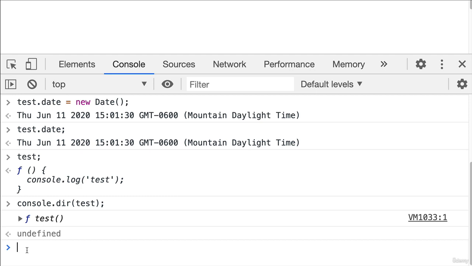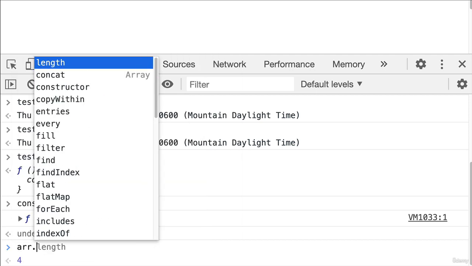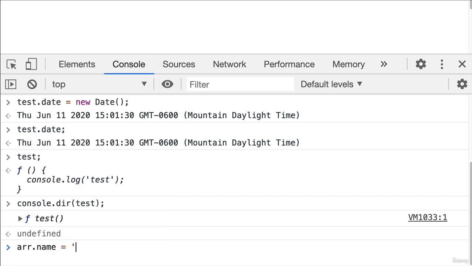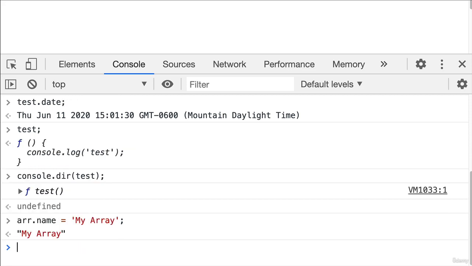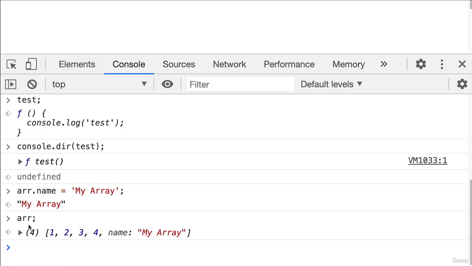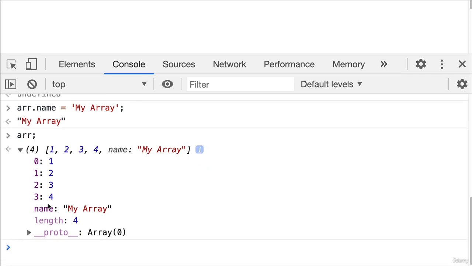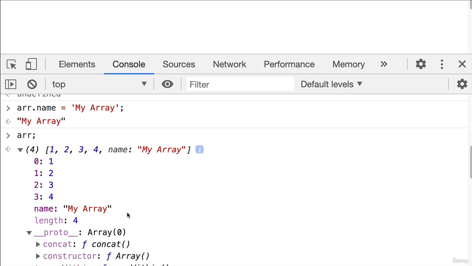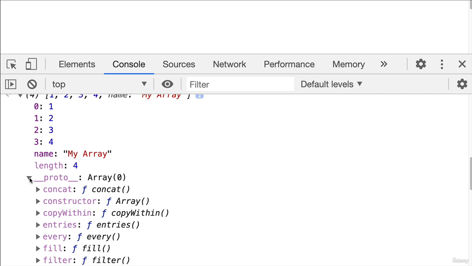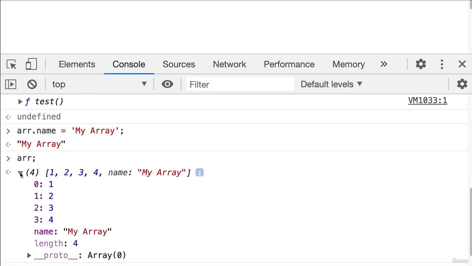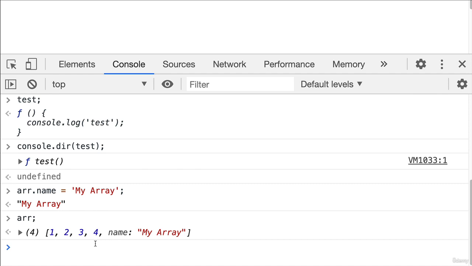The same thing could be done for the array. Let's say I want to give the array a name. Now we have the property that we added. There was already a length property associated with it. And then an array also is attached to a prototype chain, which contains other methods and properties. So all of these things are objects that we're working with.